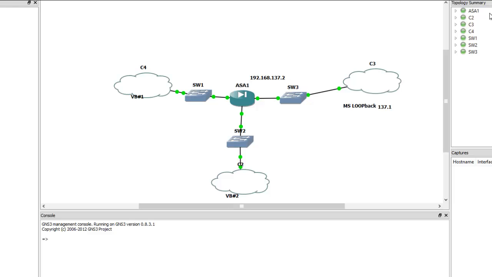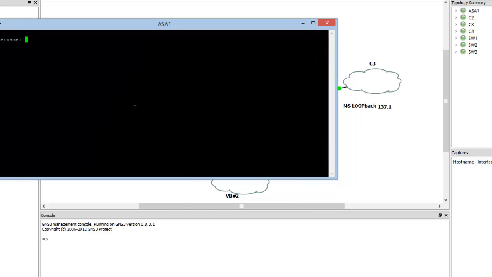Alright, now let's go ahead and set up our interface, as I mentioned. I like using the terminal. I'll show you how to use a GUI as well, so that way you know.